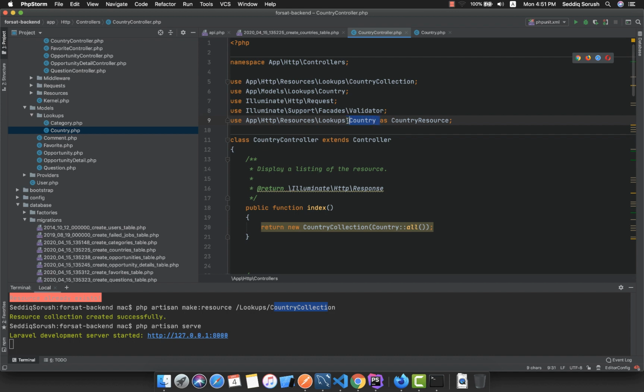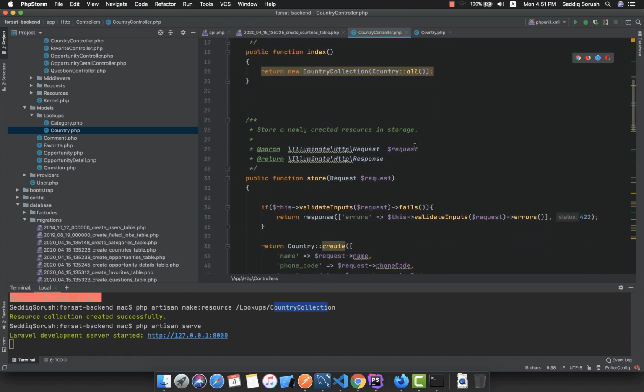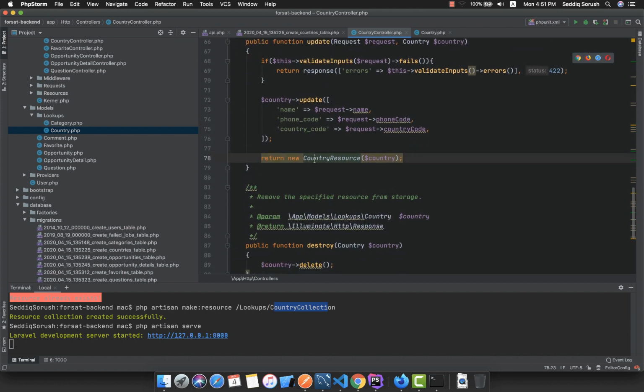As this country has the same class name as the app models lookups country, we need to alias it with something else. I call it country resource to be more specific. And also here, what I did is just add it here, so new country resource and pass the country.